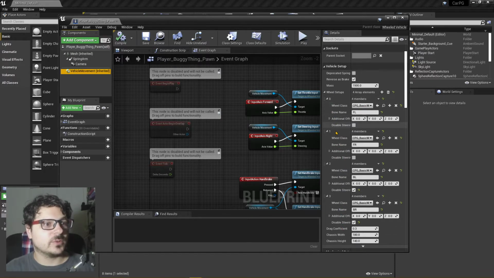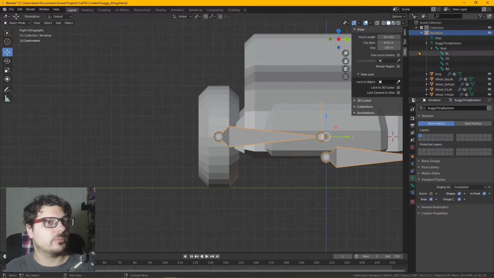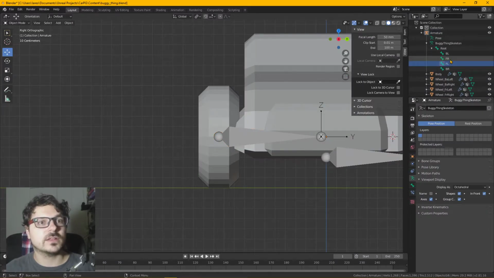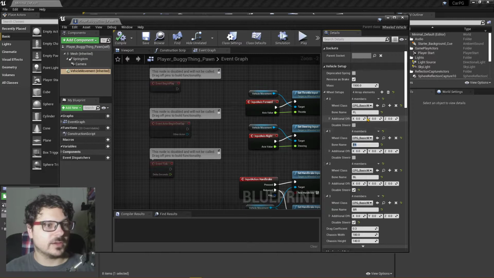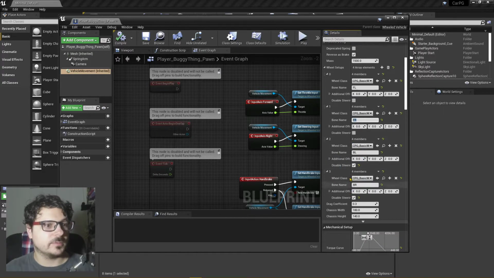But you've got wheels 0 and 1, which are the front left and front right. This FL and FR are taken from the bones here, FL and FR that I set up there, and then BL and BR for the back 2 wheels. And they're using the CPG basic wheel rear components that I've created for those as well.